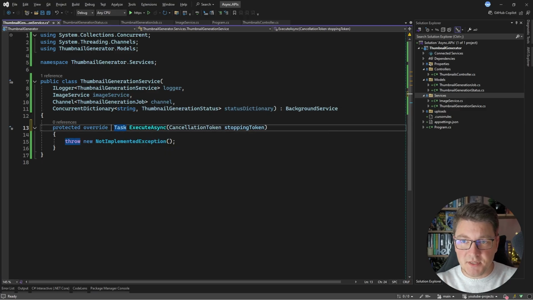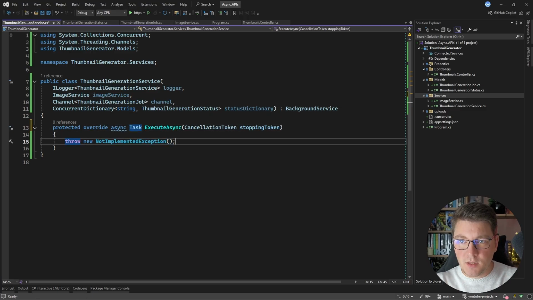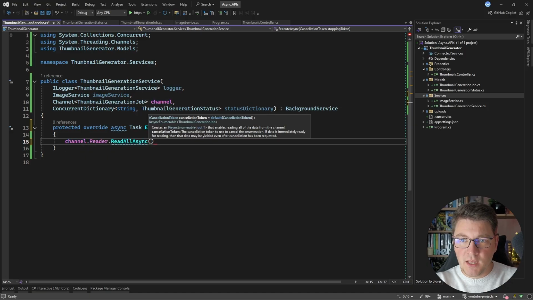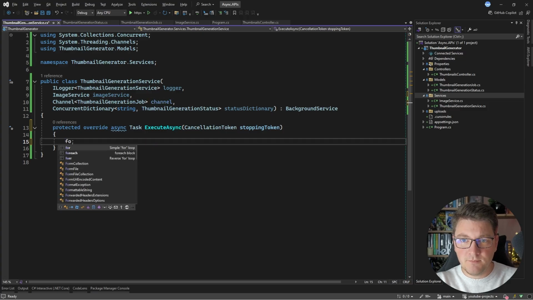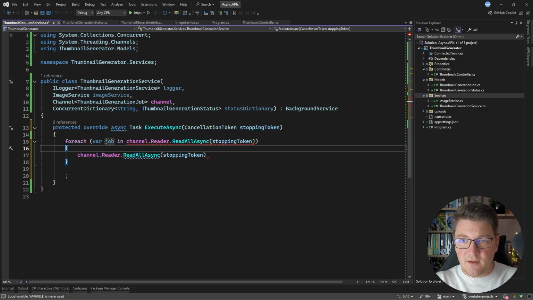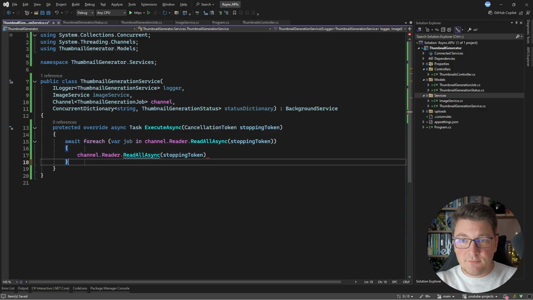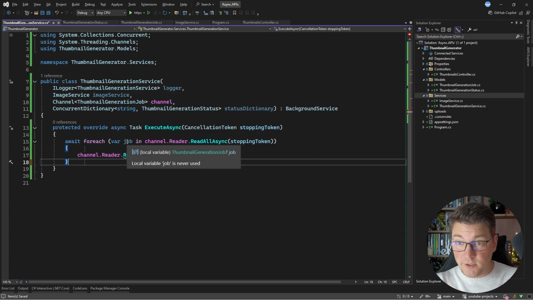So how do we implement this? Well, the reader on a channel has a ReadAllAsync method, and this returns an IAsyncEnumerable, which is going to allow us to asynchronously read from this collection. So let me show you how this works. So I have to specify an await foreach here, and every time we write something to the channel, we're going to iterate inside of this foreach loop, giving us the thumbnail generation job.